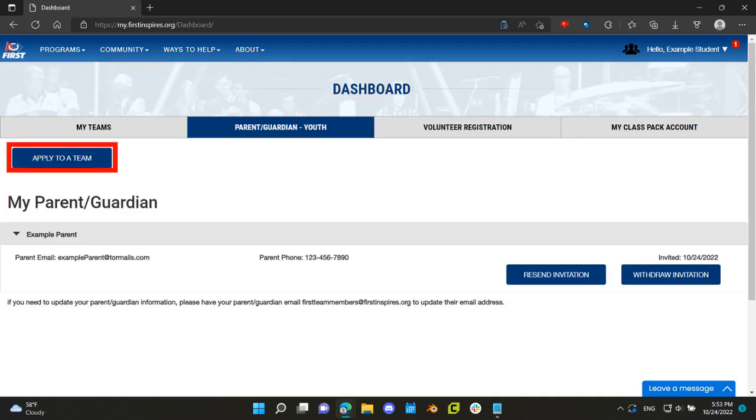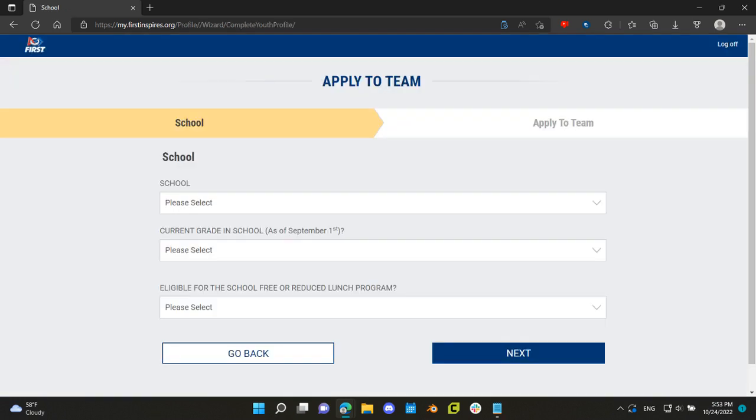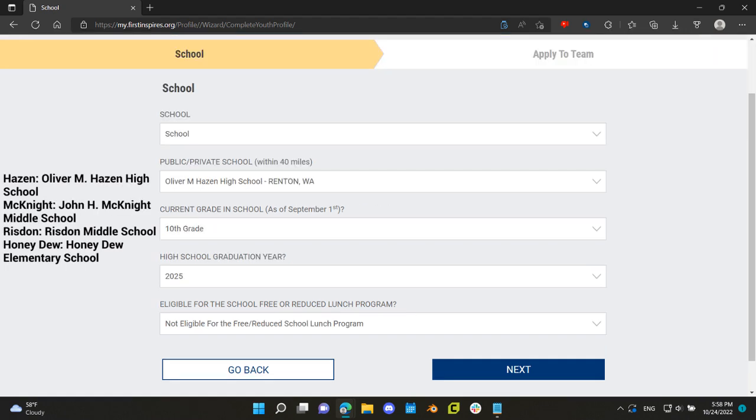In the top left, click Apply to a Team. Here you will be prompted to input your school, current grade, and if you are eligible for free or reduced lunch. After selecting school, another drop-down menu will appear, asking you to select which public or private school you are in. Please select which school you go to.